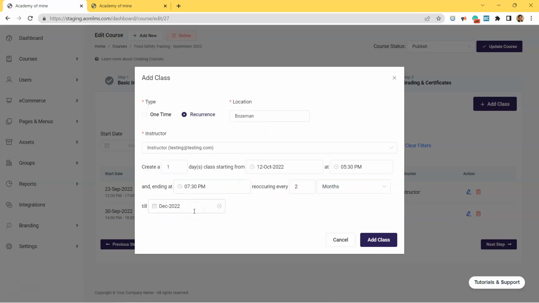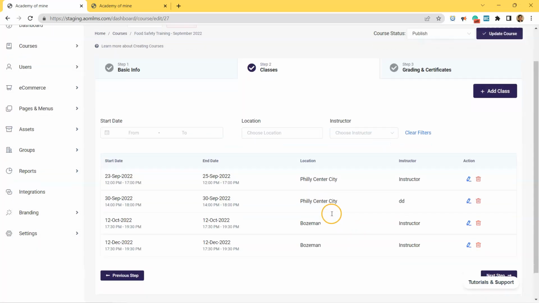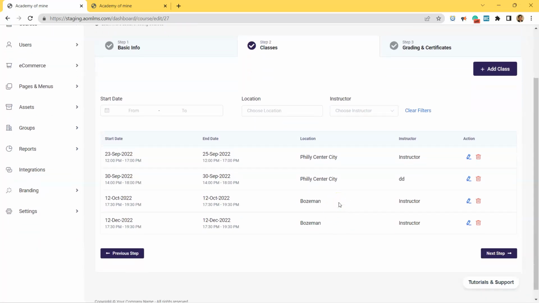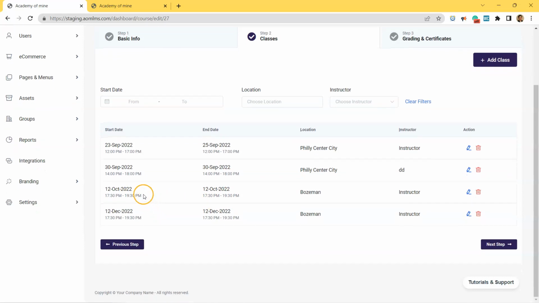And when you add the class, what's important to know about this is it's going to create each individual class. So for instance, October 12th, it was a one-day class, but we have it reoccurring. So 5:30 p.m. to 7:30 p.m. on October 12th. And then because I said for the class to stop reoccurring in December, the last actual class is December 12th. Of course, the exact same time, 5:30 p.m. to 7:30 p.m. And then you can see the location and the instructor.